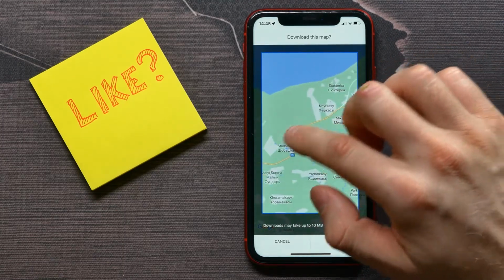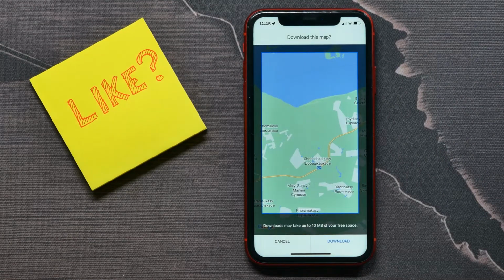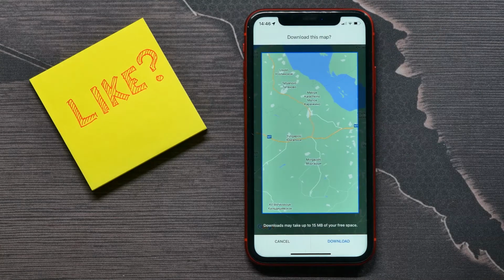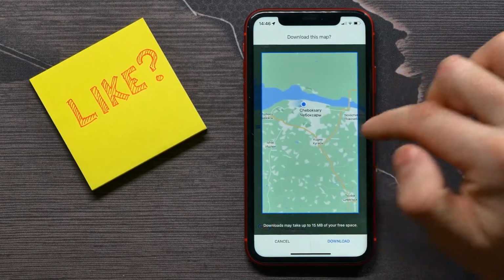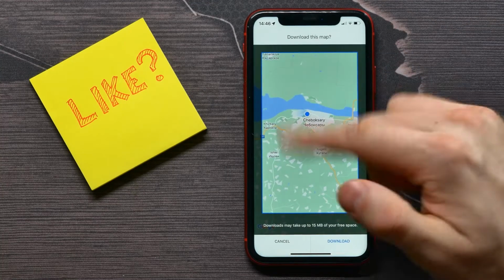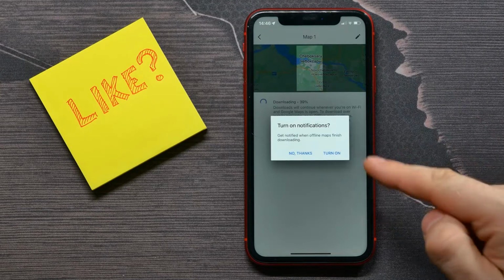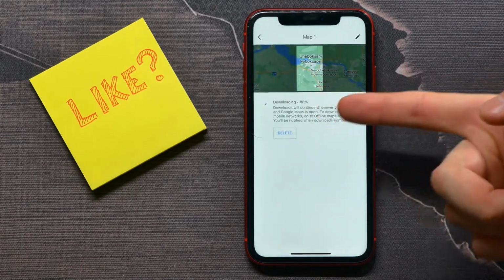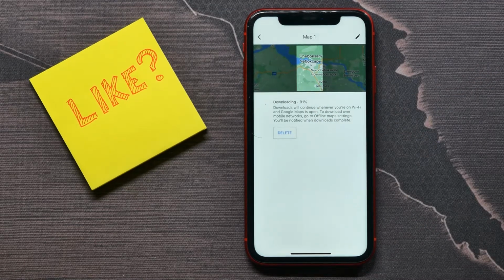You can scroll left, right, up and down to find the place you need to download, and you can also scale to get the exact area that you want to download. And once you're ready, just tap done here and you can turn on or turn off notifications, and now you see the maps is being downloaded on your device. That's how it works.